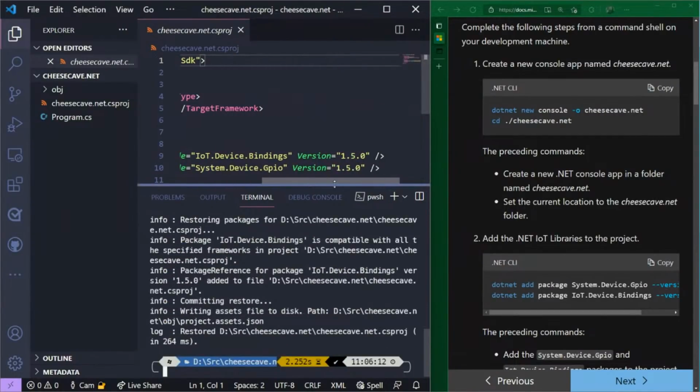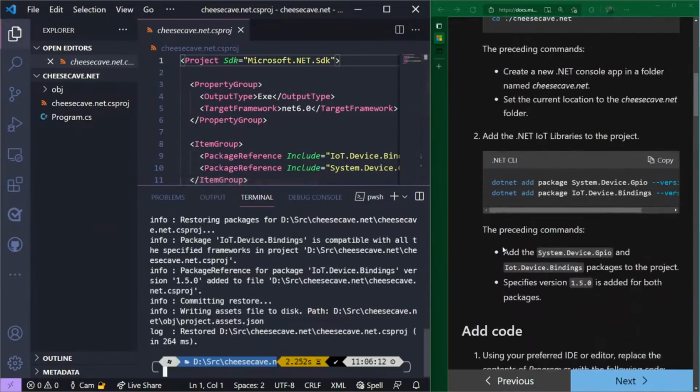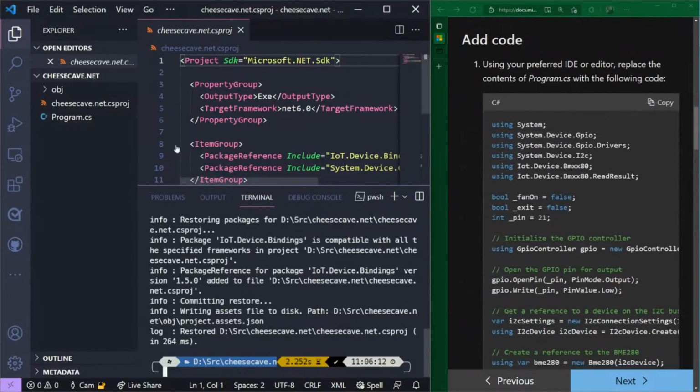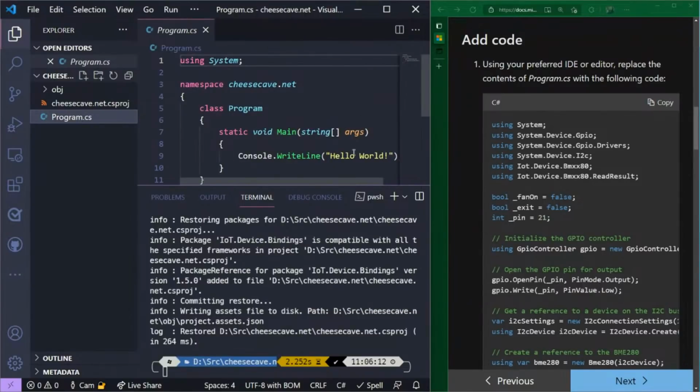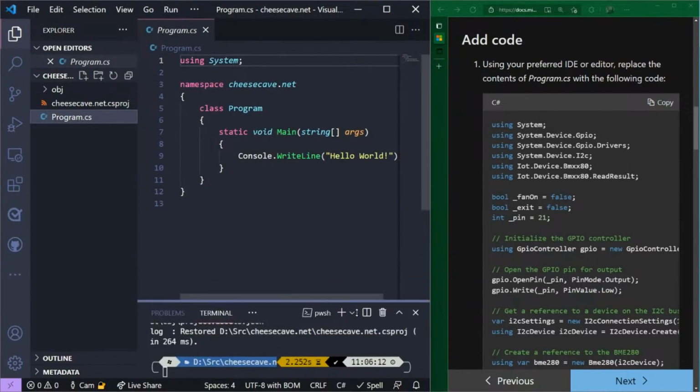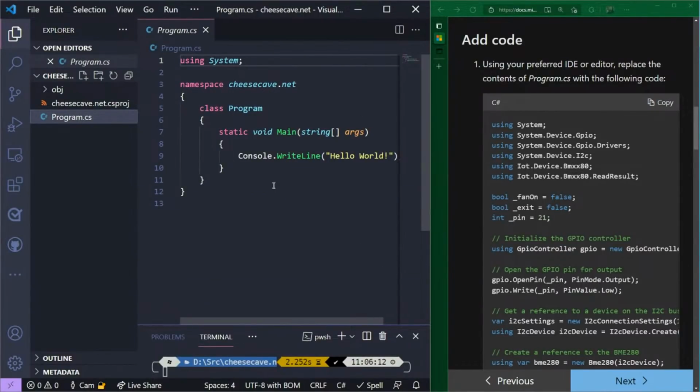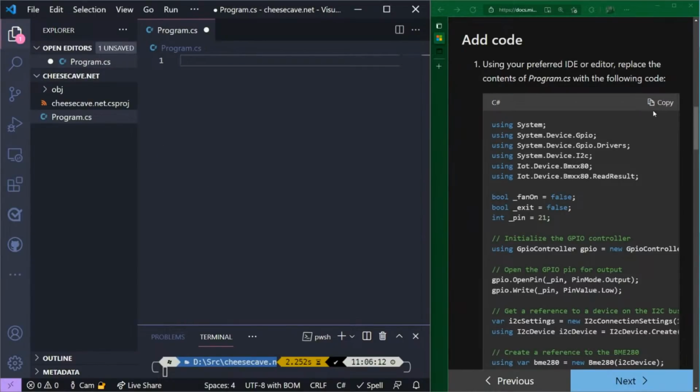So there we go. We've got our project references. And then I'm going to go into program.cs. I'm going to get rid of all that and replace it with the code from the module.